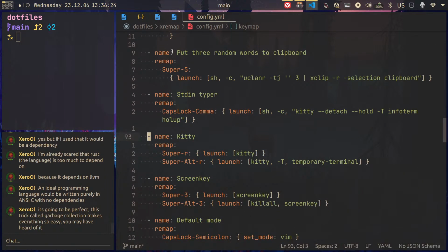It's going to be perfect. This trick called garbage collection. Stop! Makes everything so easy. You might have heard of it. I've never had issues with garbage collection, truthfully, but obviously I prefer to not have it. If it's something like Rust, you might as well get the speed benefit if it's so reasonable.